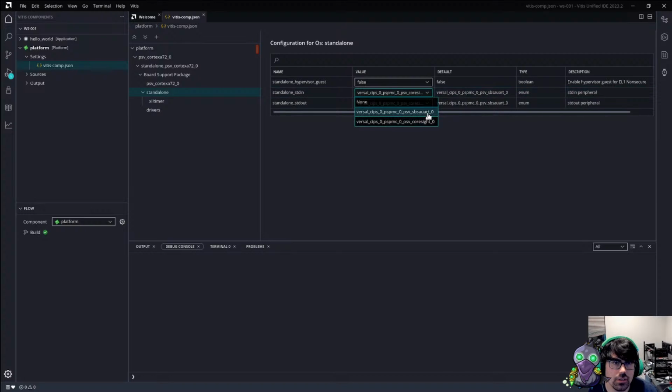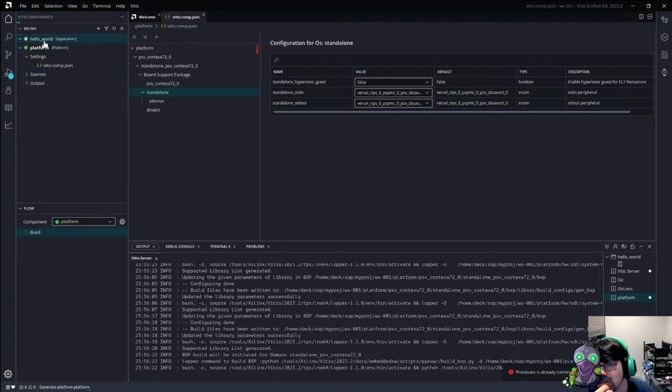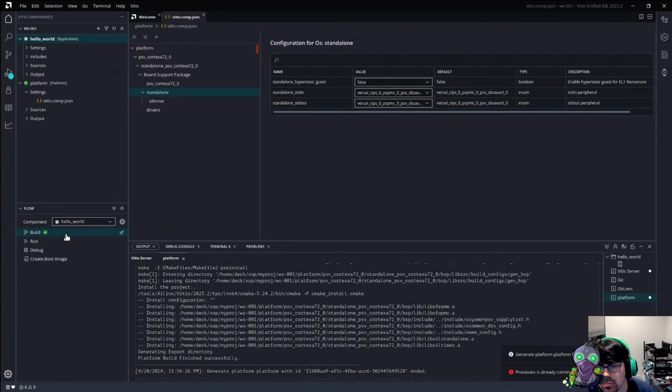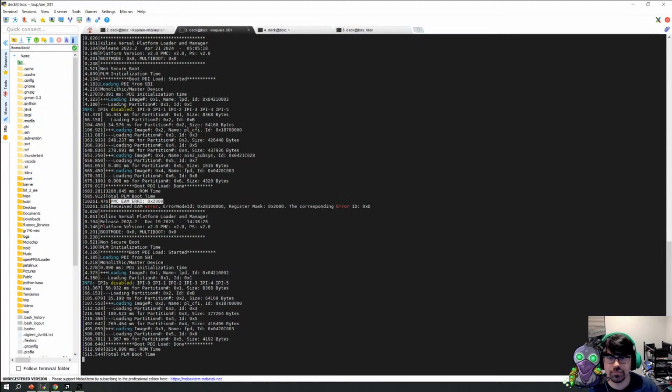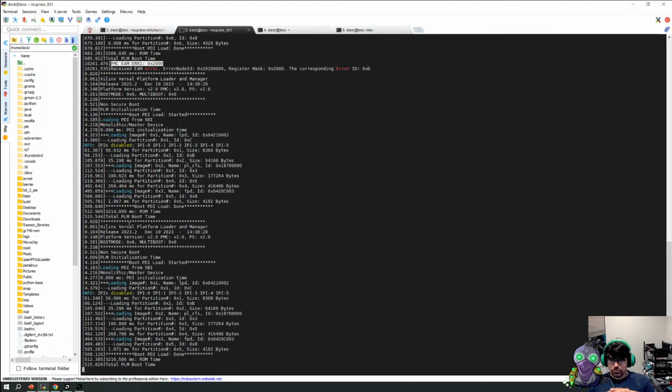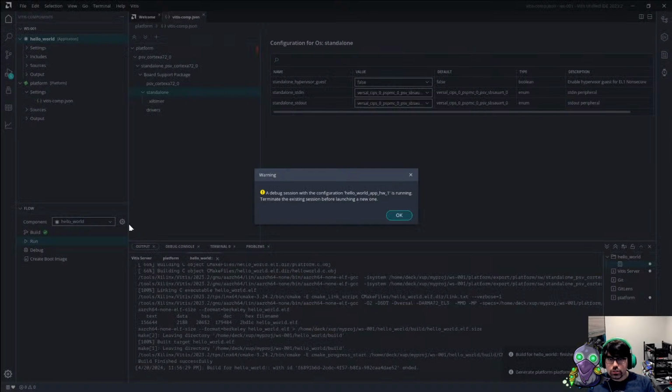Standalone, you're on core site, do USB UART1 or 0. I want to see if it works. Oh, what'd you do? Okay. Update. Okay, build. Build finished there. Build. Run. Okay. Hello world. Okay. UART should work.